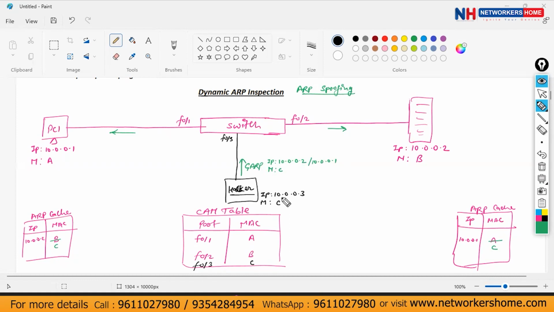Now, what is the problem that is going to arise with this? Let's say PC1 wants to communicate with the server. So PC1 is going to generate a packet. In that packet, it is going to have source IP, destination IP, source MAC, and destination MAC. Source IP, your PC will say, is 10.0.0.1. Destination IP, it is going to say 10.0.0.2. Source MAC, it knows its own MAC address, that is A. And destination MAC address, it is going to check in the ARP cache and it will see destination MAC address is C.